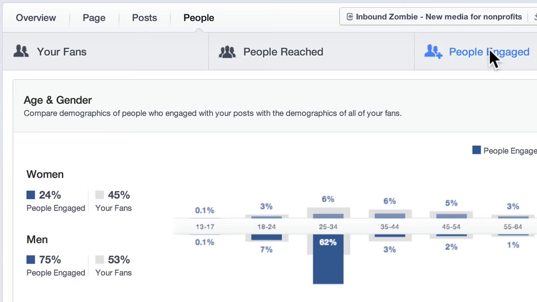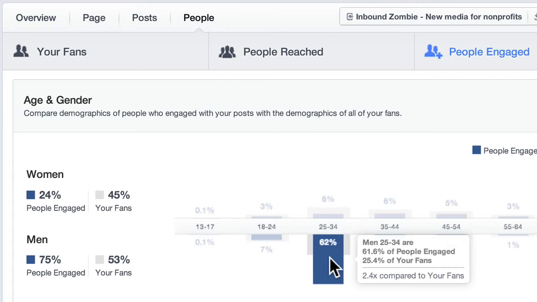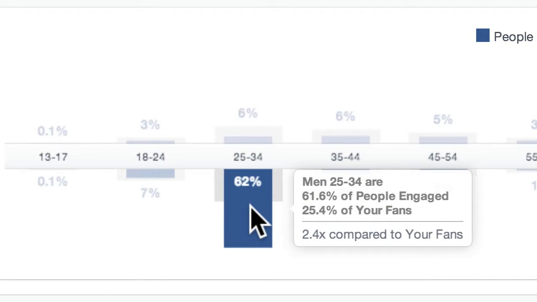Right? But each one of these reports, what you're going to notice is a comparative report. So for example, if we look at men between the ages of 25 and 34, if I mouse over that, it looks like 61.6% of people who engage with my posts are in this age bracket. Now, how many fans do I have in that age bracket? Well, about 25% of my fans are in this age bracket, but a larger group of those people are engaging with my posts. Okay? This is a really great opportunity for developing a content strategy that's going to capitalize on men in this age group engaging with my content.